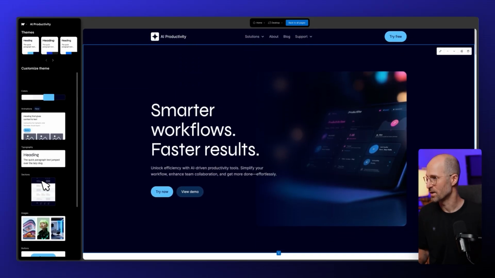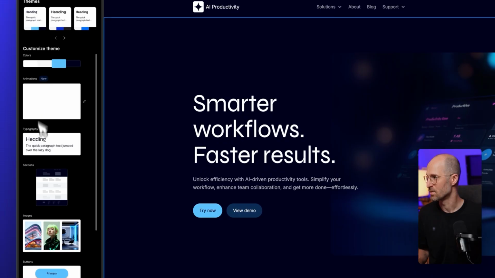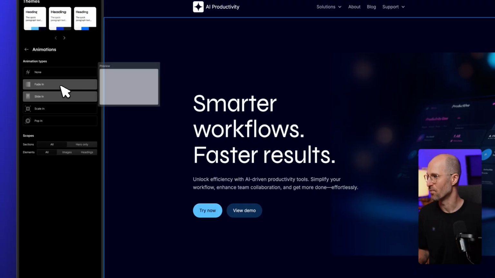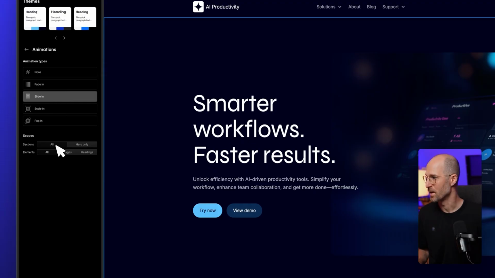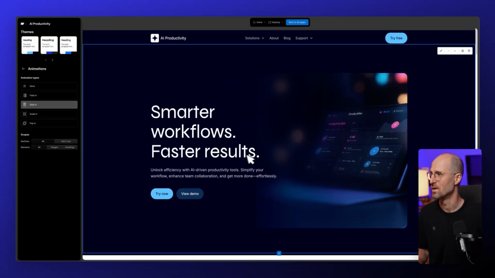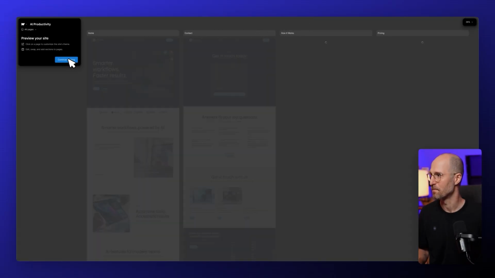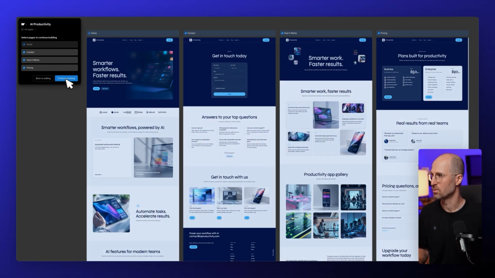All the animation you can actually control right here. You can open the animation panel and you can see that there is fade in, slide in, scale in, and you can select whether it's section all or hero only. In this scenario, section all, elements all means all the elements are going to be animated on scroll. Okay, I don't think we need any other adjustment for this page. Let's keep building. Back to all pages and continue building. This is all looking good to me.